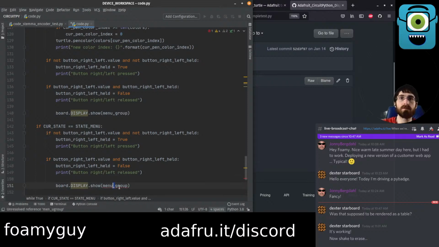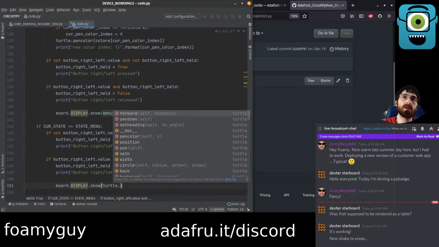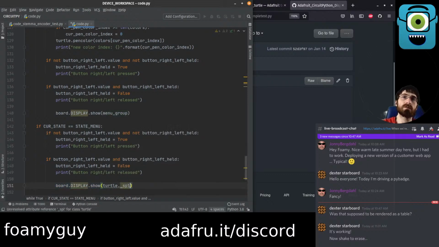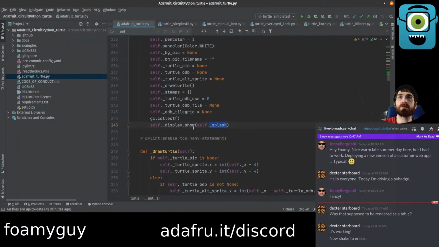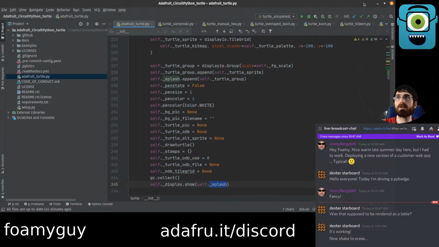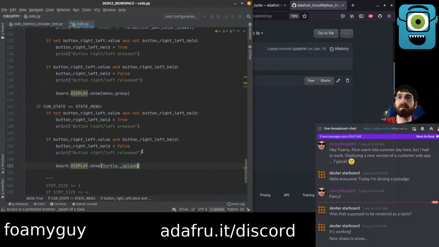So we can just do turtle dot flash, right? It's got an underscore. It's not really meant to be done, but I'm gonna do it anyway. One of the beauties of Python is private variables are just a suggestion.